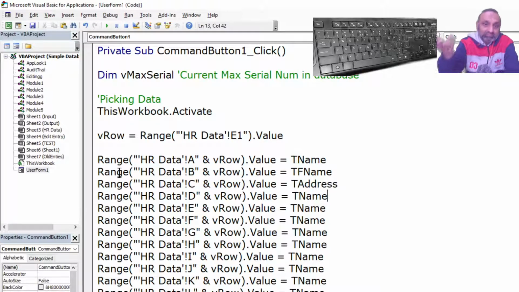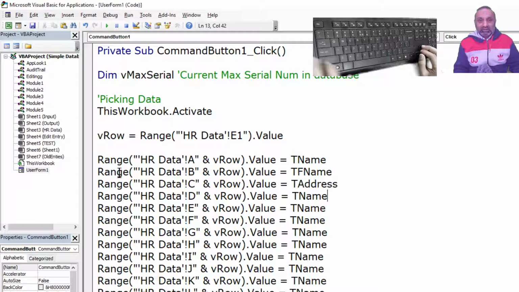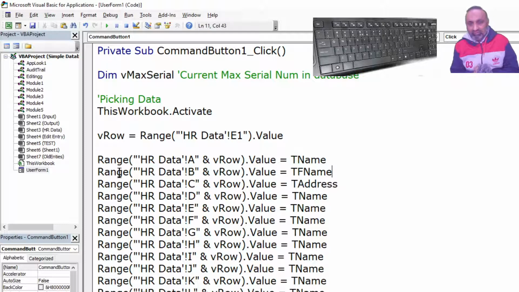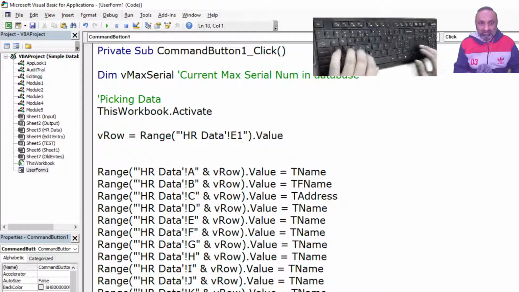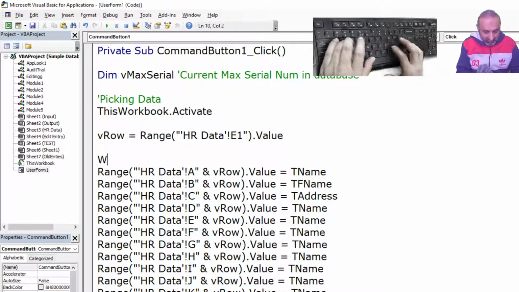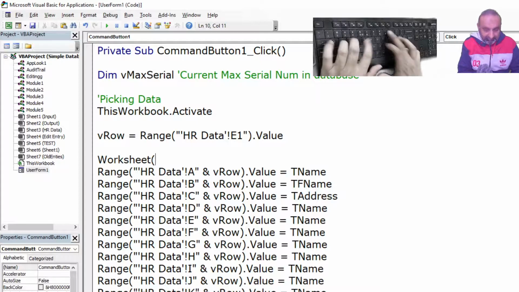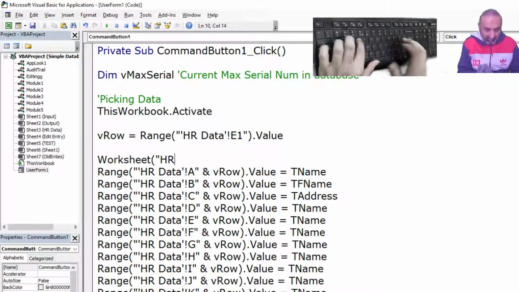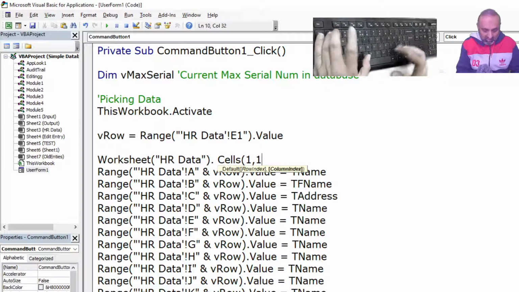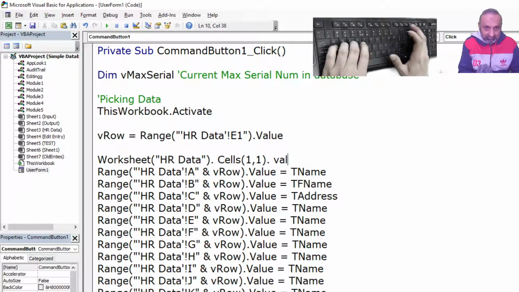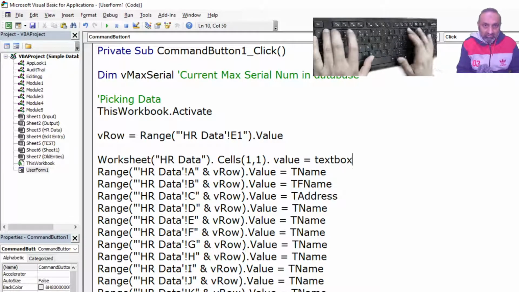So that can be done, but this is how I would like to do it, because if in future I want to change something, this is easy. Even that is easy. Do whichever way suits you. Both are fine. What I'm saying is, instead of using this range, you can say worksheet HR data, then cells 1,1 dot value is equal to text box 1.